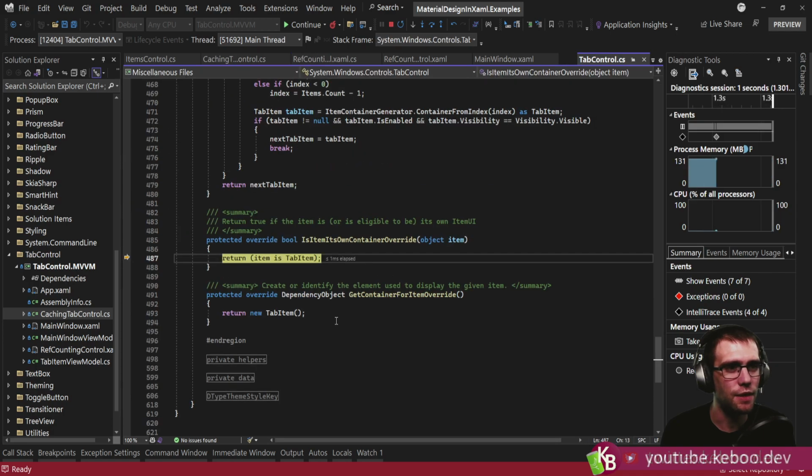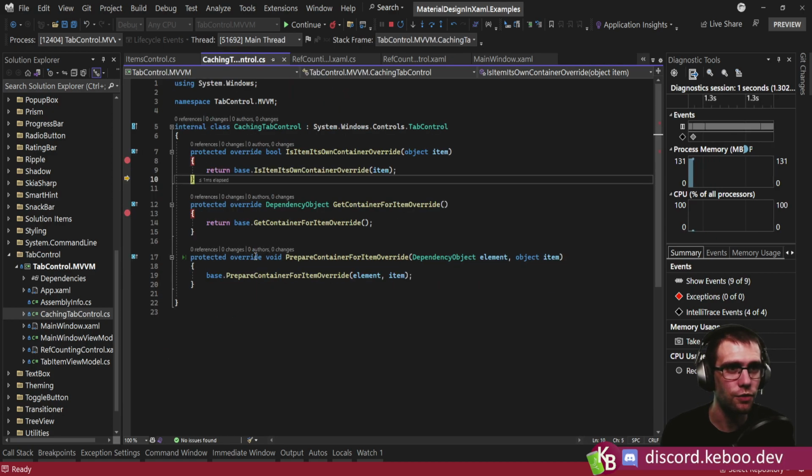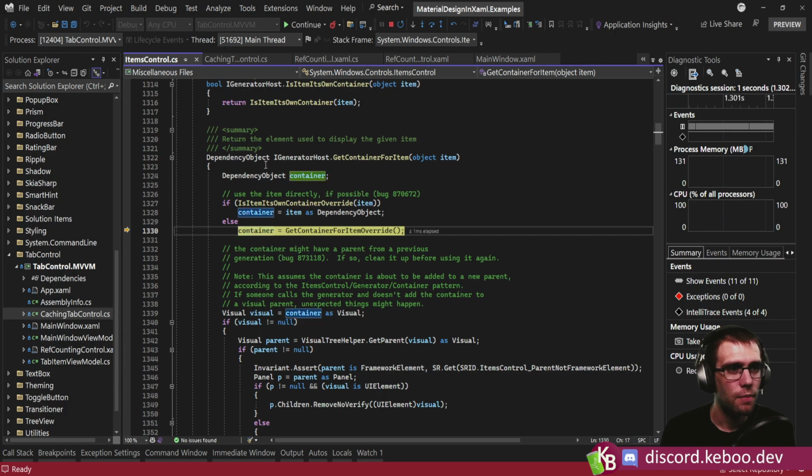And so let's go back to where we were. We'll step into the base. We can see that when we step into tab control's definition of is it its own container, it's checking, is it a tab item? In our case, a view model is not a tab item. So we're going to return false. Great. Because we return false, it says get container for item override.